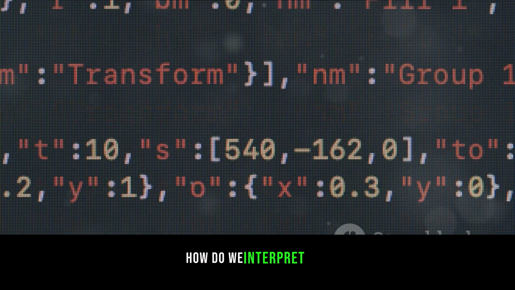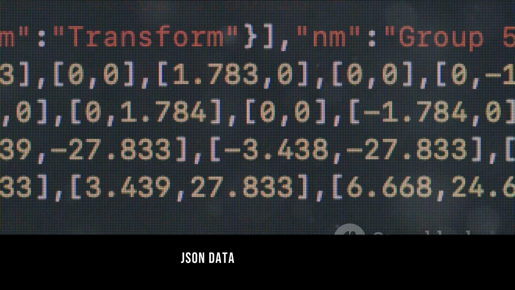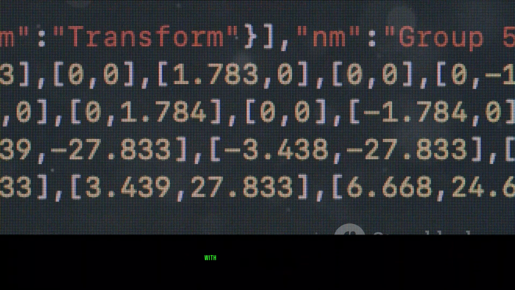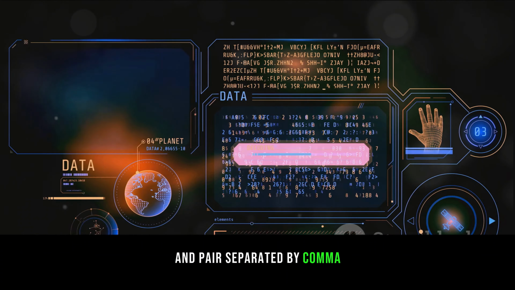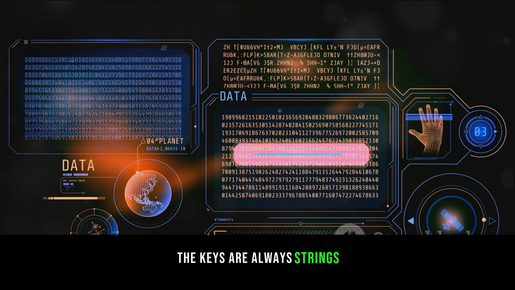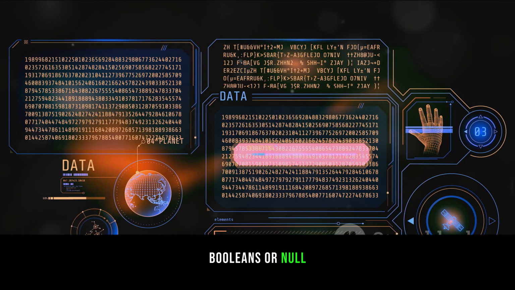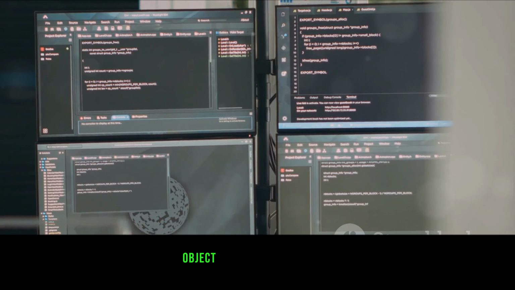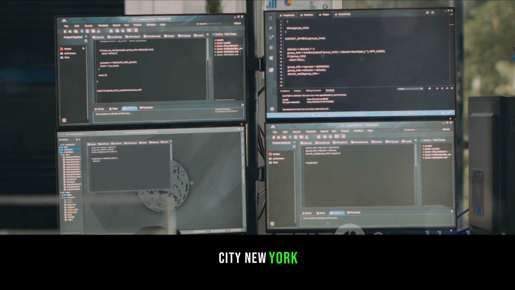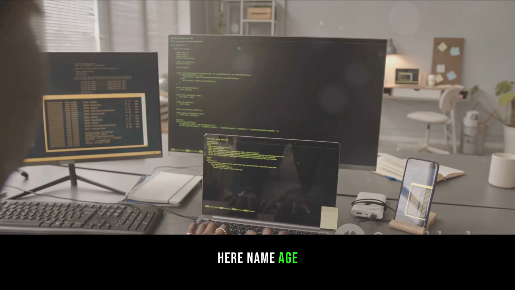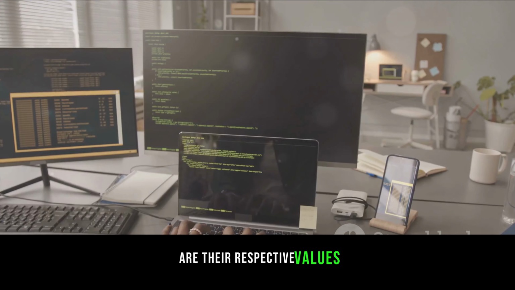So, how do we interpret JSON encoded data? It's quite simple, really. JSON data is written as key-value pairs, with keys and values separated by colon and pairs separated by comma. The keys are always strings, and the values can be strings, numbers, objects, arrays, booleans, or null. For instance, a simple JSON object could look like this. Name: John, age: 30, city: New York. Here, name, age, and city are keys, and John, 30, and New York are their respective values.